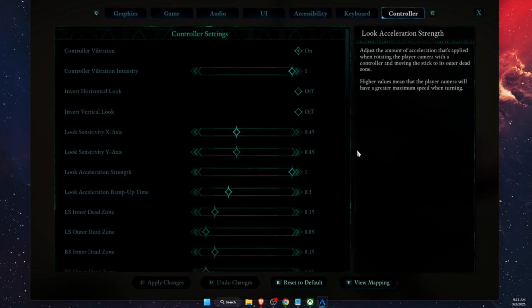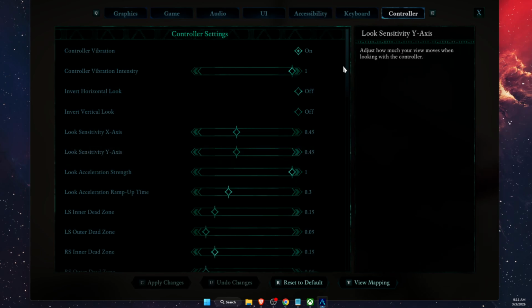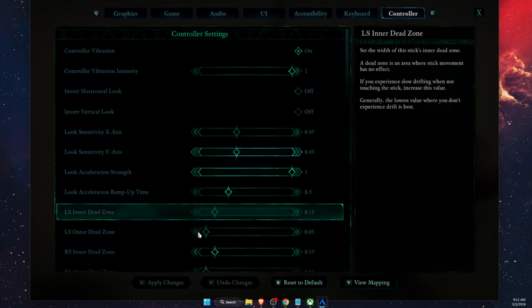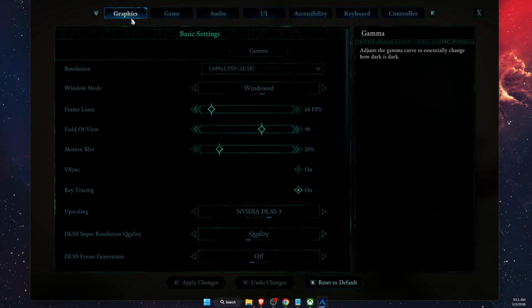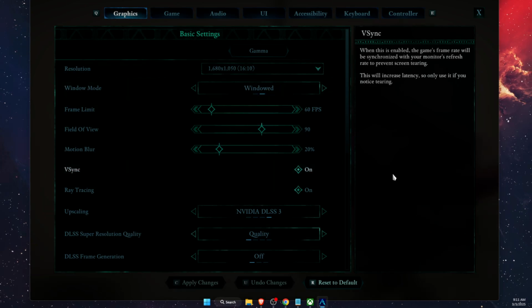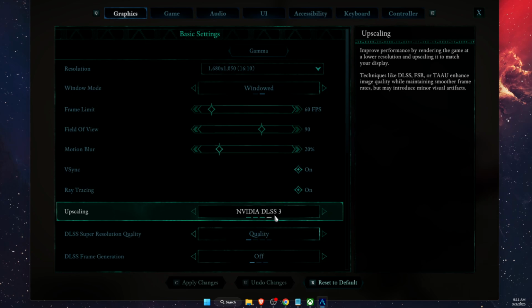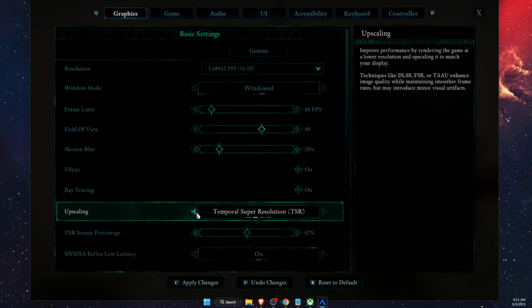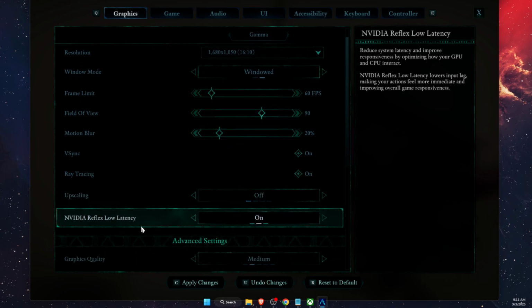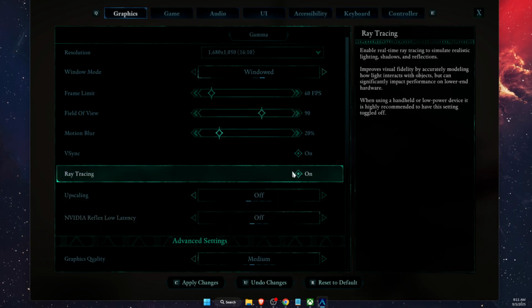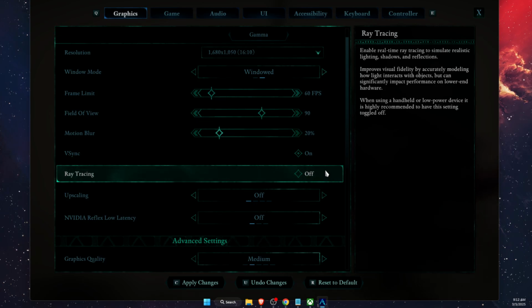Now, if that does not fix the problem, what you can also go ahead and try out is go to the settings of Avowed, then go to graphics. On graphics, you want to go ahead and turn off NVIDIA DLSS. So just go ahead and turn it off. You also want to turn off NVIDIA Reflex Low Latency. And you want to turn off ray tracing. This works for a lot of people by turning off ray tracing, so you can go ahead and try that out.